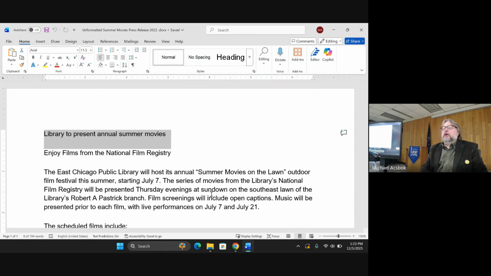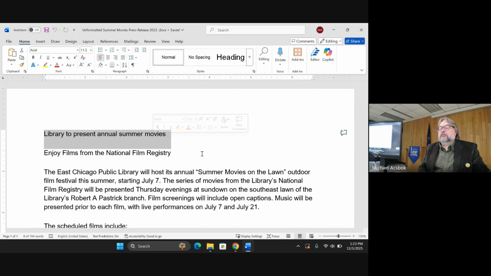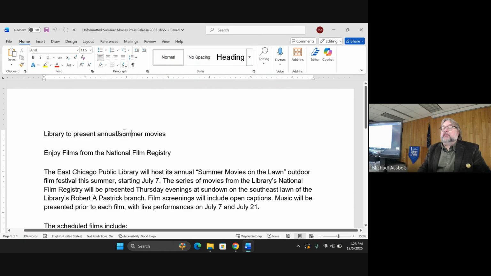And I'll show you a couple of ways you can do this. You can click and drag. You can take your mouse, go to the very beginning of the word library, click, and while you're holding down the button, drag your mouse off to the right to select that sentence. Library to present annual summer movies. You could triple click. You could click three times anywhere in the sentence. I hit the enter key after the sentence here, so it told the computer that that's the end of my paragraph. We'll go click, click, click.